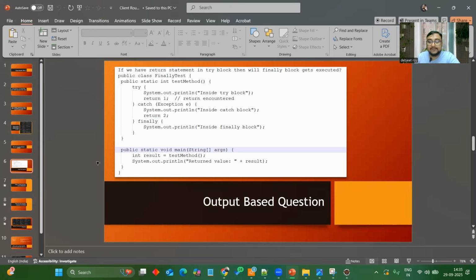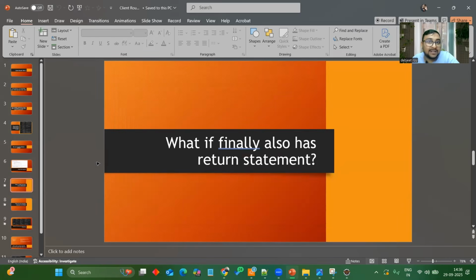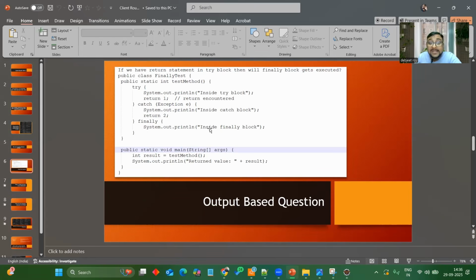But the next follow-up question will be, what if finally also has a return statement? What will happen? Very important concept, guys. If finally is also having a return statement, then it will override the return statement of the try block. So if the try block is also having return, and the finally block is also having return, then the 1 will be stored in memory. In the finally block, after printing "inside finally block", if there is some return statement written, then it will return that particular line. Whatever the finally block is returning, it will return that, and then return 1 will be overridden, it will be discarded.